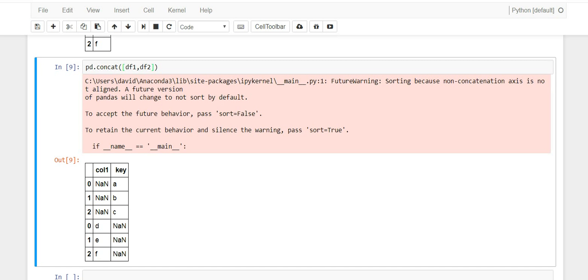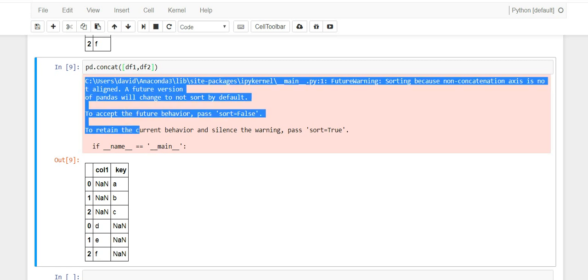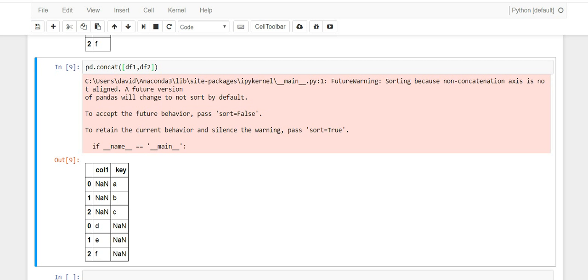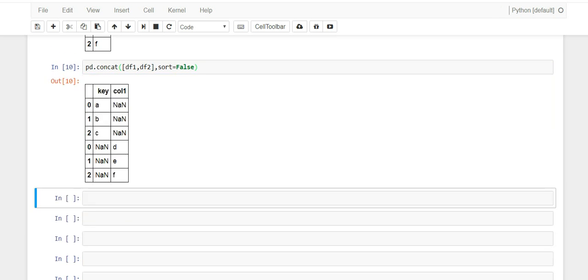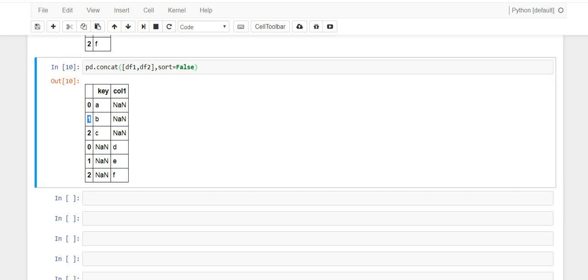Now, this little pink box here is just a warning that says a future version of pandas will change the way this works. If you want to accept the future behavior, you can pass sort equals false. It's not a big deal, but to get rid of this box, you're going to have to pass in sort, and that will remove the warning. Again, you get the 012s. You could fix that by passing ignore index if you like.